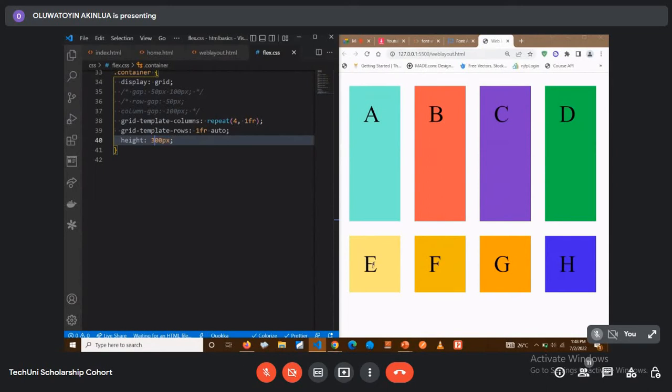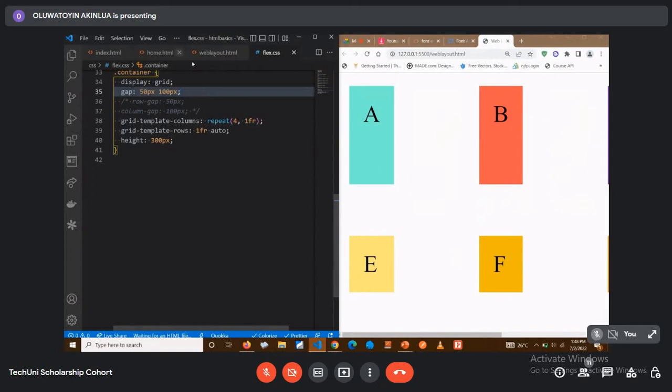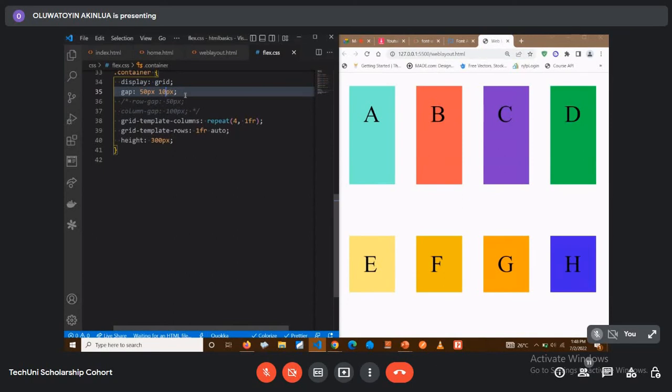Now, let me comment this out so that we will see how it works. I'm giving it a row gap. This is the gap for the row. The gap between this A and E is for the row. So let me just make this one 10 pixels. That one is for the column. This one, this one, this one. So we have like 4 now.